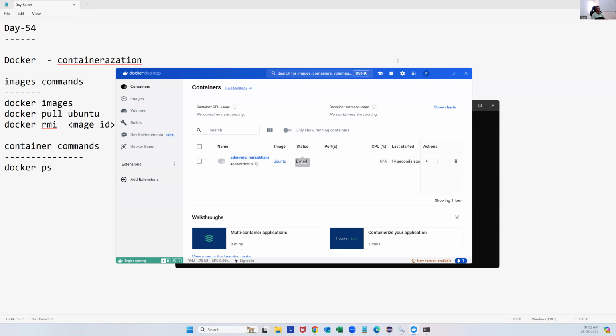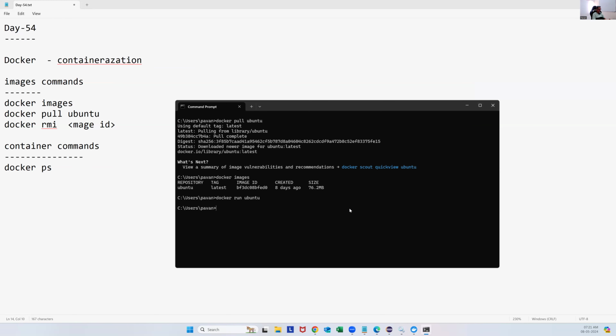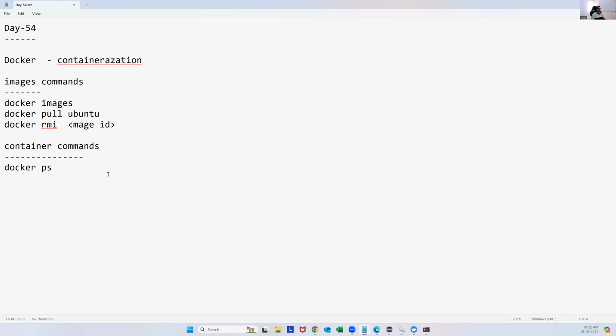It's not running. So if you want to see the list of containers, I told you the Docker PS command, right? So still it will not show you. Why is it not showing here? Because the container is just created, but we haven't run the container so far. So the command Docker PS will show you only running containers.